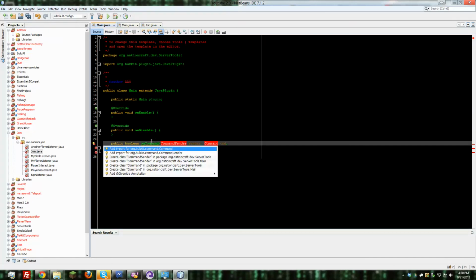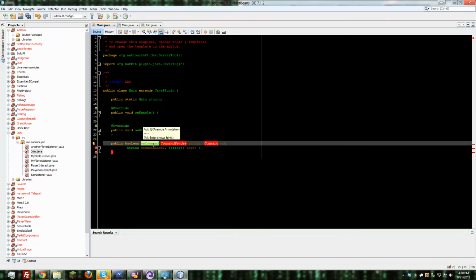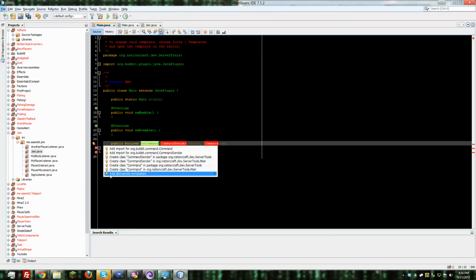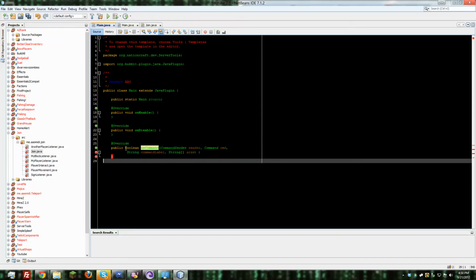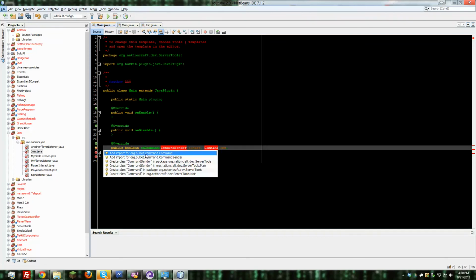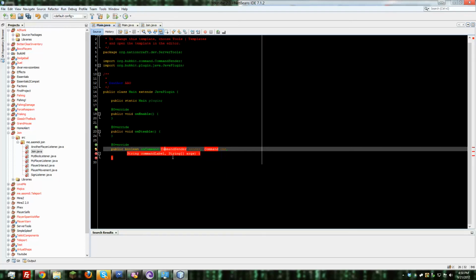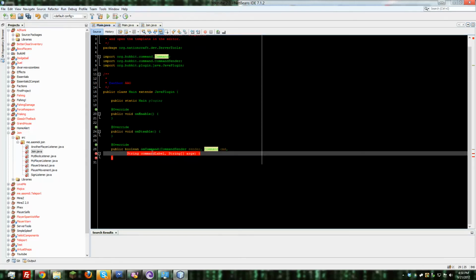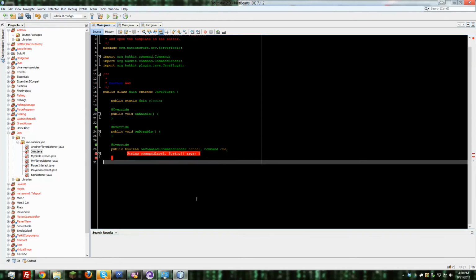So public boolean on command, and again, as you see, it automatically said you forgot your at override annotation, so we just put that there. Now we see another huge error. Command sender is something again from bucket, command and command sender. So first import command sender. You see it's not highlighted right now, and add command and missing return statement.